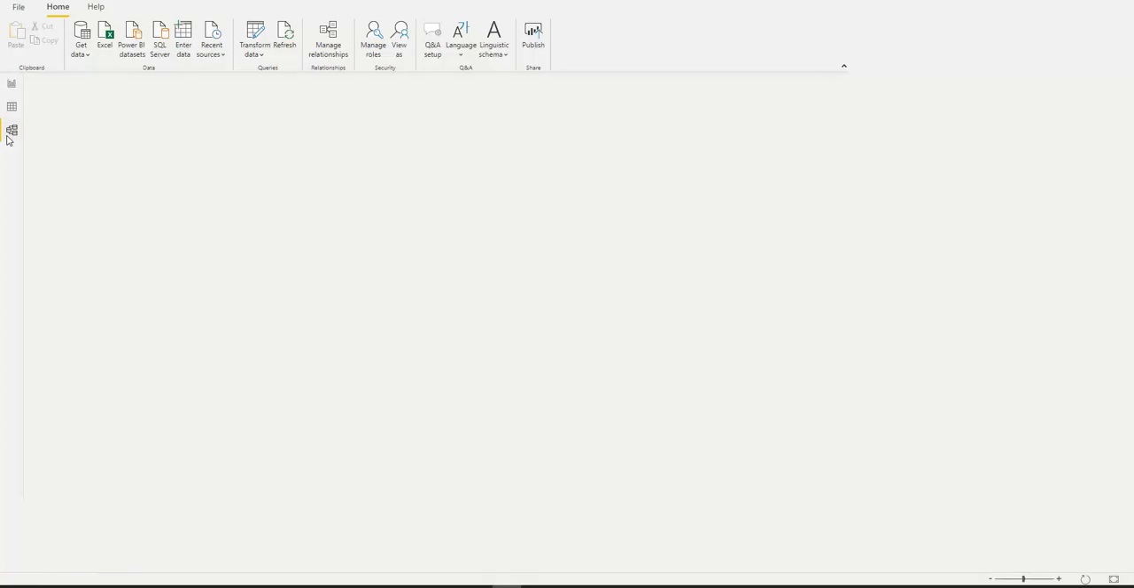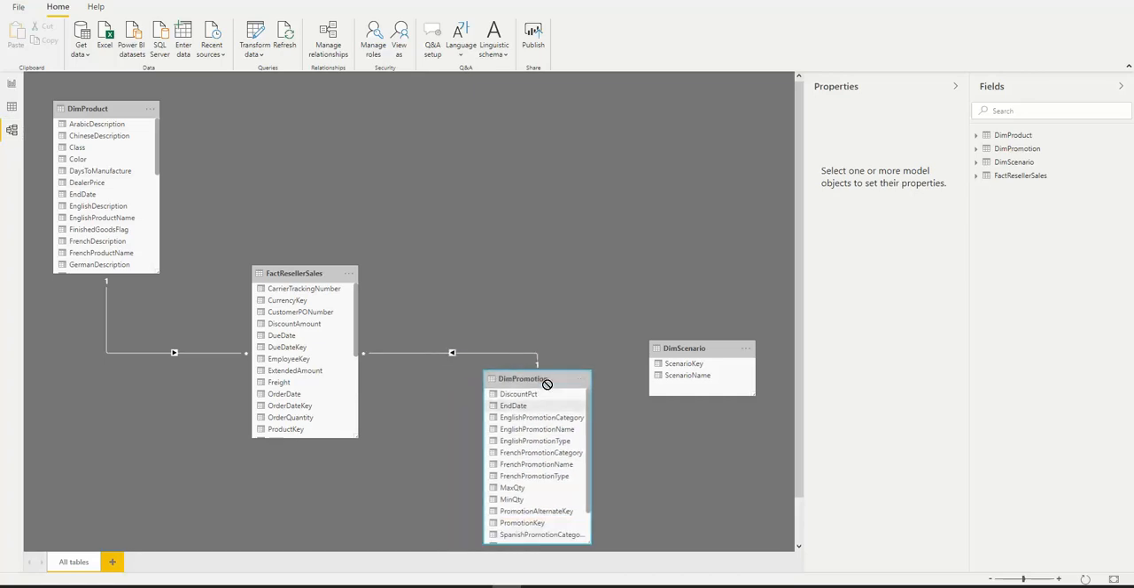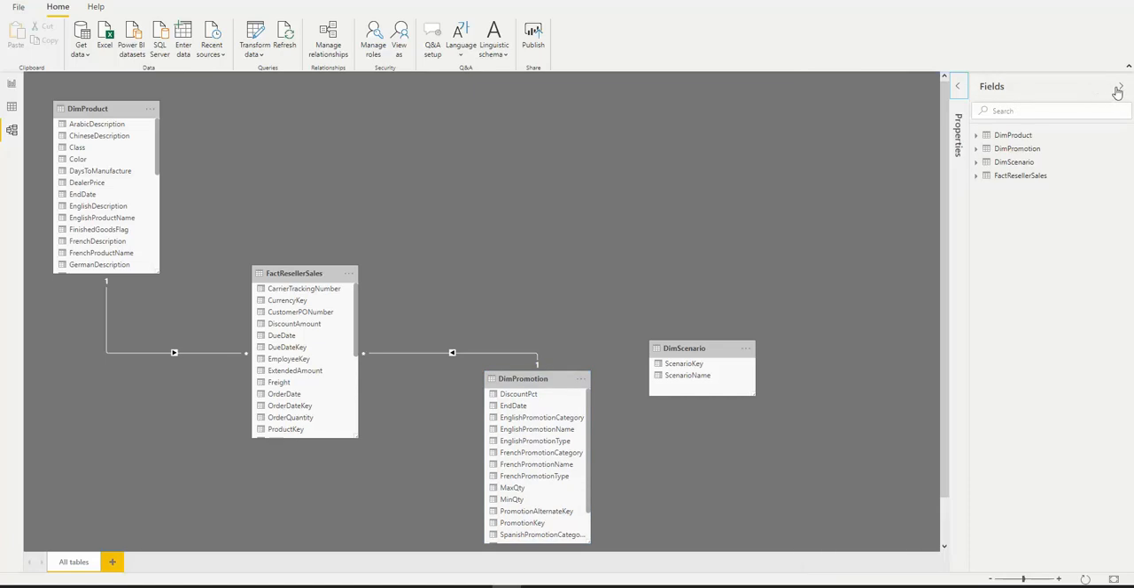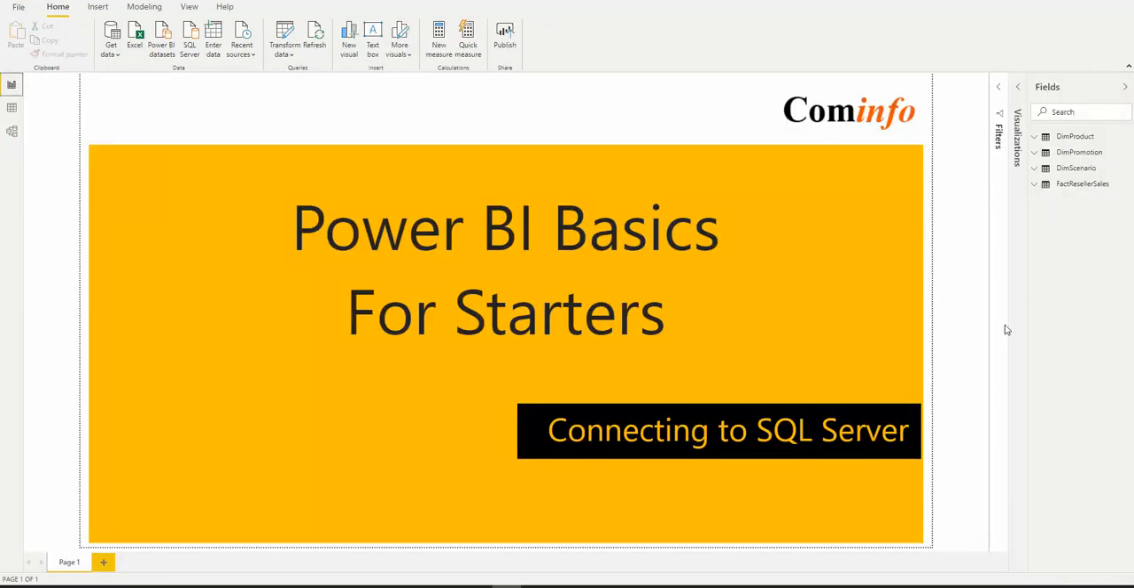As you can see from here, I have those. It also created the relationships between the tables that it could find, and we'll talk in more detail about relationships, what these arrows mean, what this one means, and stars, things like that. But for now, you know how to connect to SQL Server.